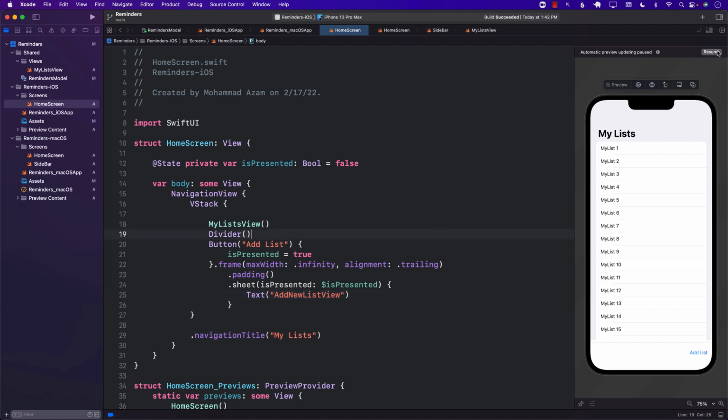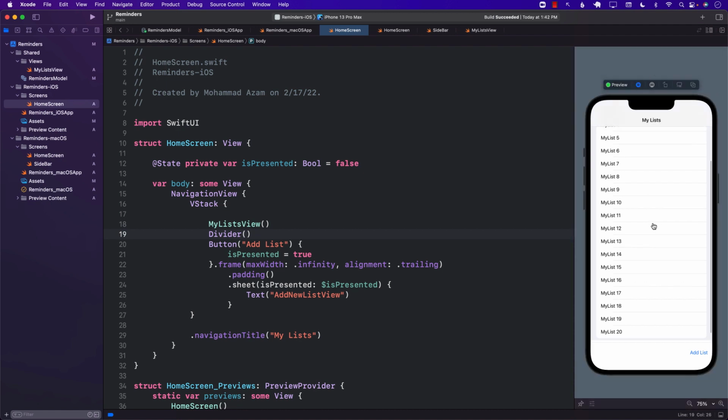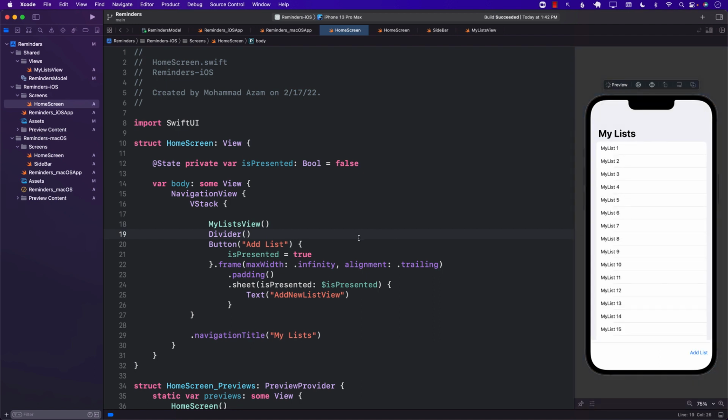All right. Let's go ahead and try to run this. And okay, I can scroll. Let's go ahead and click on add list. And there we go. It actually shows us some sort of a view which allows us to add. So it's basically a modal or a sheet that shows up. Now, obviously, this is simply a text view that we have created. We need to create some sort of an add new list view that will allow us to add a new list. So let's go ahead and do that.